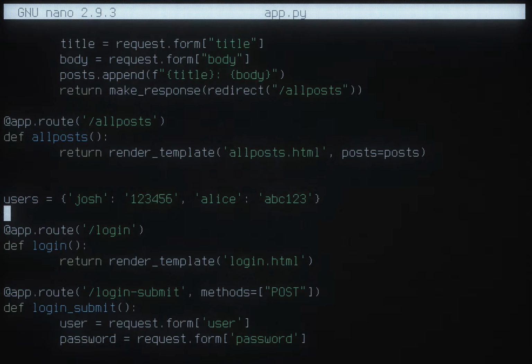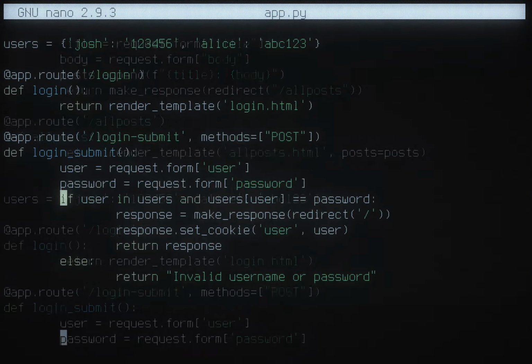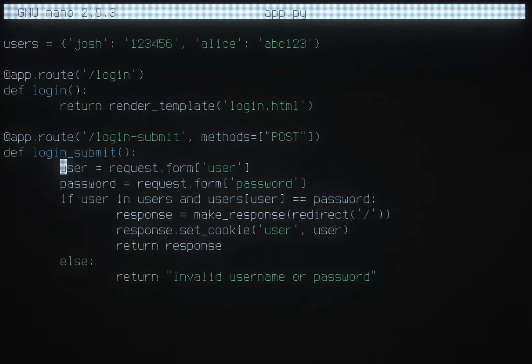Obviously, normally this would come from a database and these passwords would be hashed to protect them in case this code ever got leaked or whatever. But for the moment, it'll just be a dictionary. So we added a login route, which simply returns a login HTML page with a form. I'll show you in a second. And then when the form is submitted through post, it goes to the login submit.